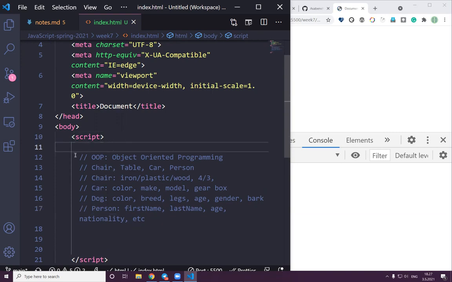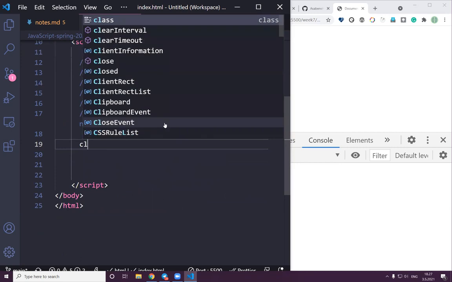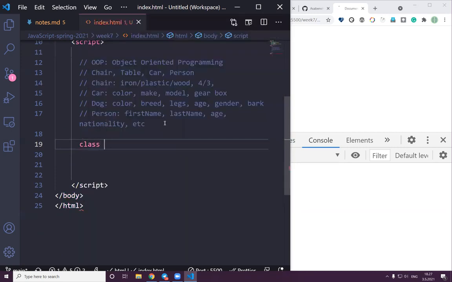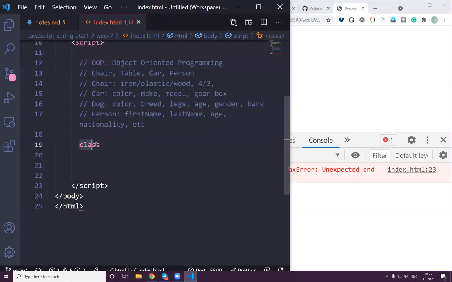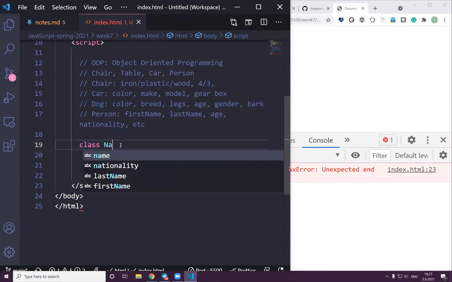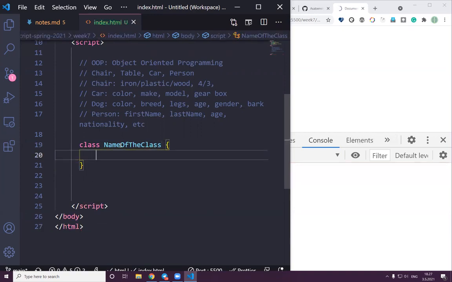Now let's see. Is it clear so far? Are you clear? Then if you agree with that, let's change this to a class. Because we're talking about class, to write a class in JavaScript, you start with the class keyword, followed by the name of the class, and then a curly bracket. This is what you need.